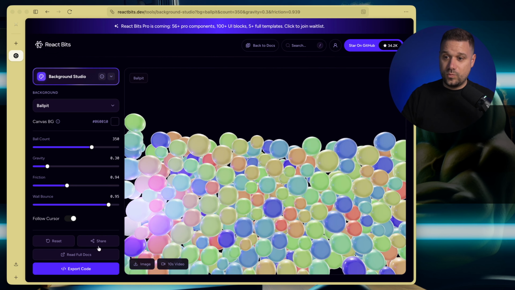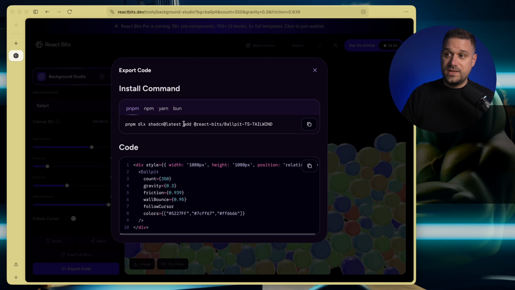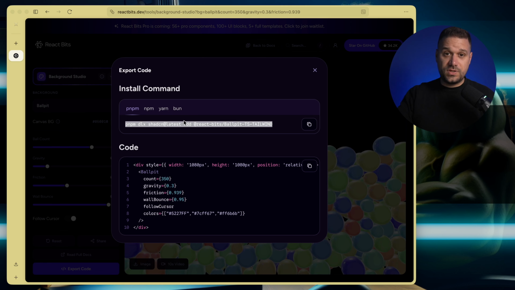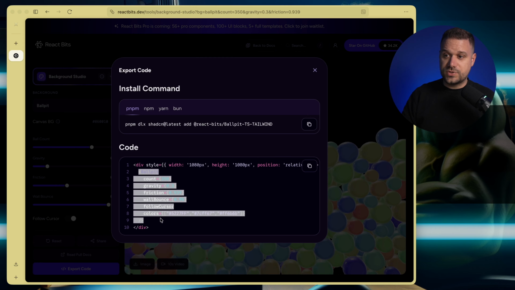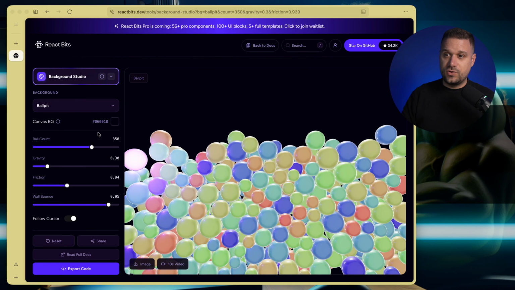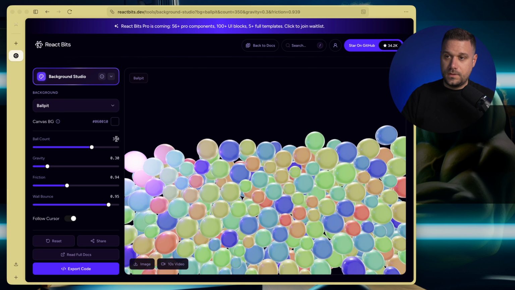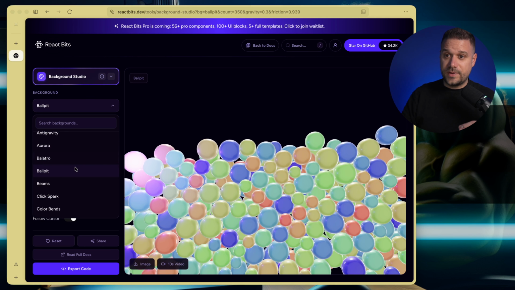And then we can go to export code. Here, add that component with the shadcn registry command and just put in the options that we chose inside of our sidebar right here. And we can do that for every single background from here.